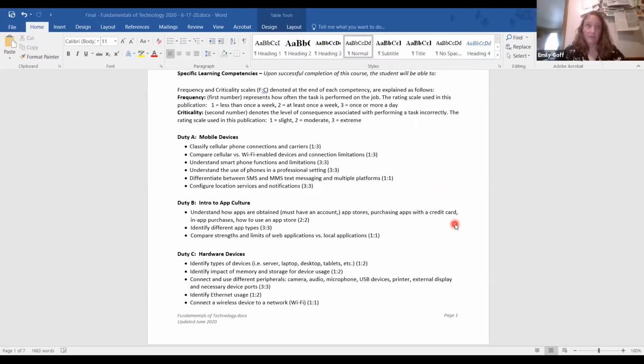The second one is identify different app types. This can be whether it's a phone app, Apple or Android, or whether it's an app on your computer like Word or something along those lines. And the last one is compare strengths and limits of web applications versus local applications. It's a great research project there for your kids. And that is Duty B.